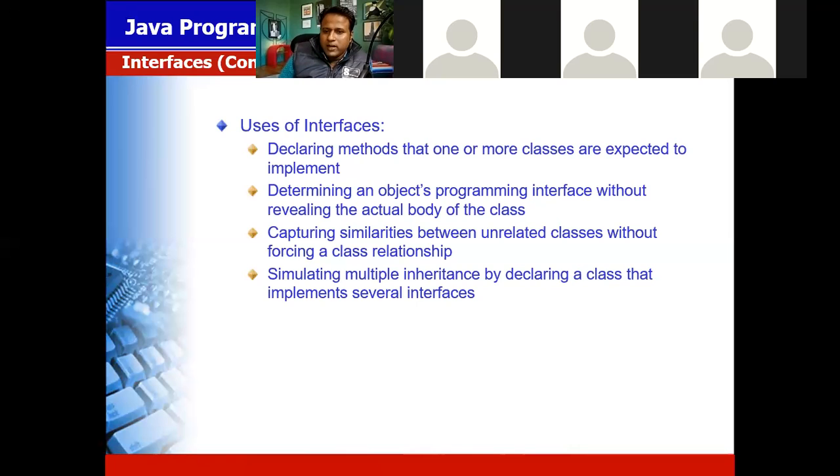So we are unrelated to each other, but as we are studying or pursuing Java, we are included in the Java group. Okay, the important thing is that the interface is not forcing you into a class relationship. In an abstract class it forces you into a class relationship. In the interface it doesn't force a class relationship. Capturing the similarity between unrelated classes without forcing a class relationship.